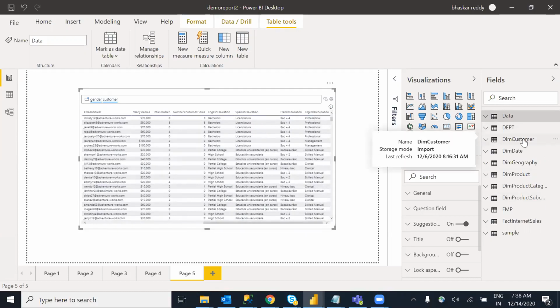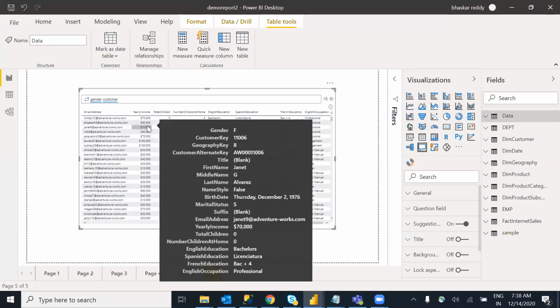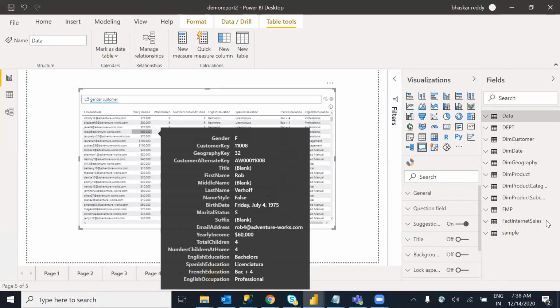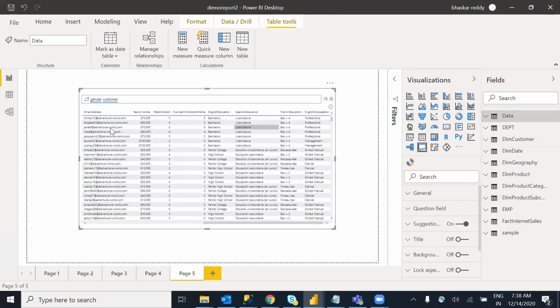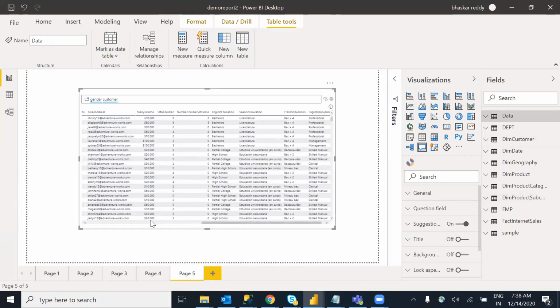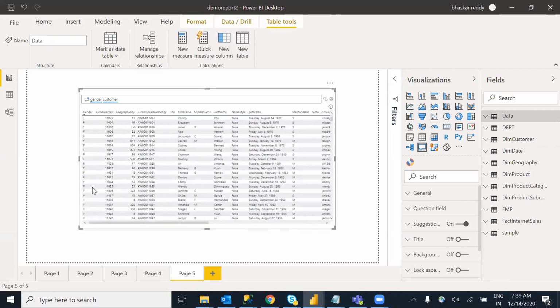It is confusing because we have a dim customer table and we also have a dim customer kind of thing. Now you can see I ask a question about something. It gives me data about all my customer information. Gender, customer in the sense it is displaying all customers and male customers. The entire information is coming over here.